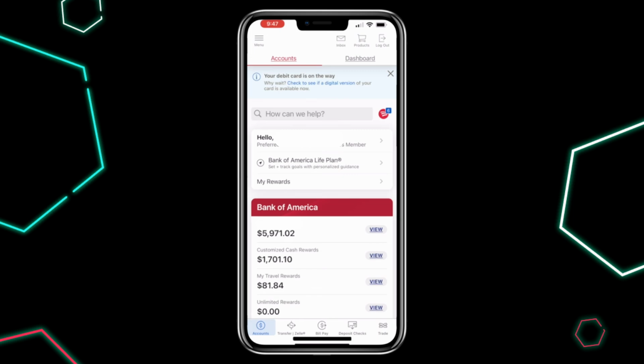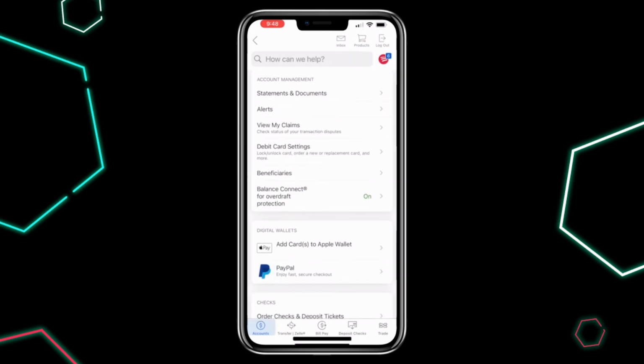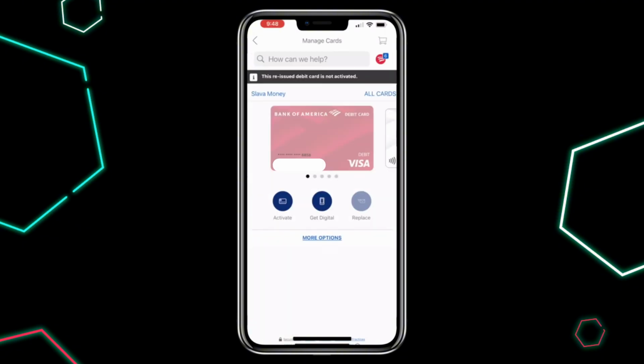So once the app loads, you will see your checking and credit balances. Tap on your checking account to see your recent transactions. Scroll down and look for debit card settings. Tap on it to proceed. You will now see your debit card listed. Below it, you will find the Activate button.